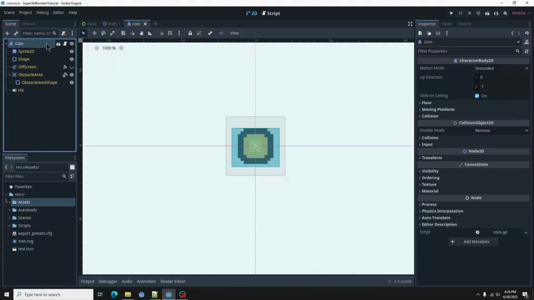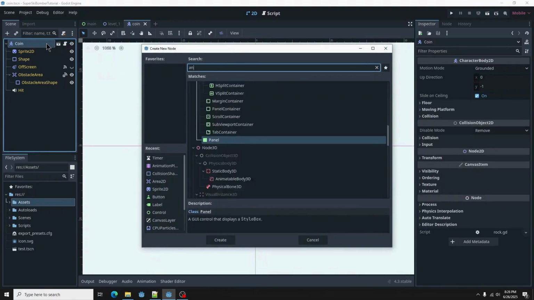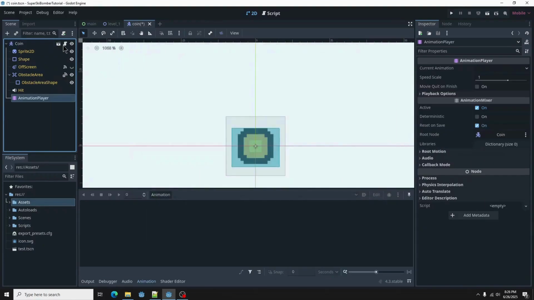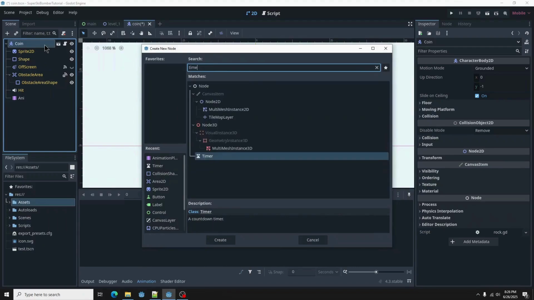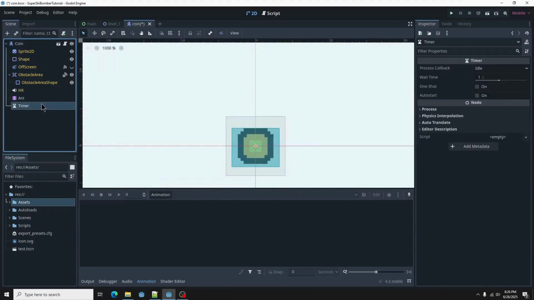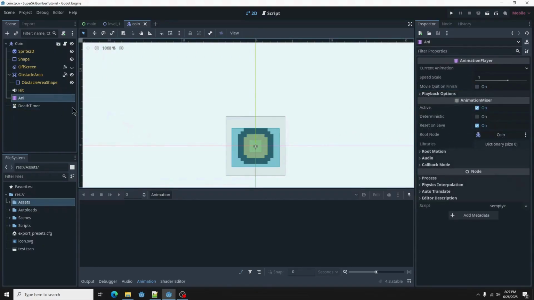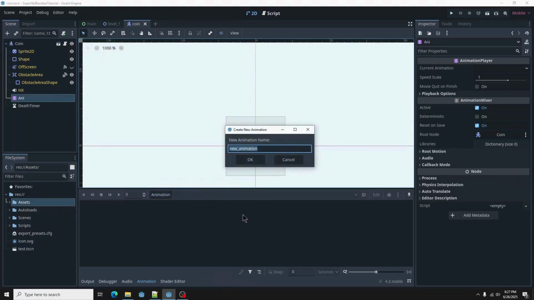Let's add an animation player to the scene and rename it. Also, add a timer and rename it to Death Timer. Set the wait time to 0.3 and set one shot to true. Let's create a new animation called Coin Collected.